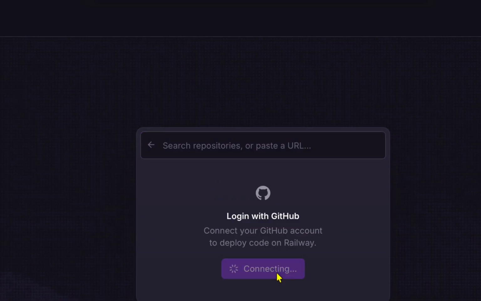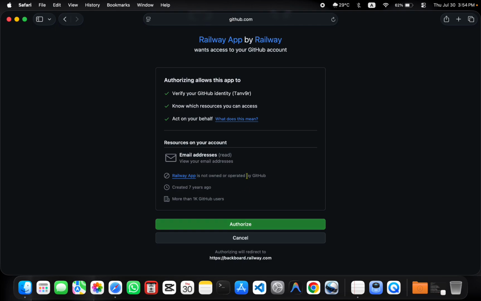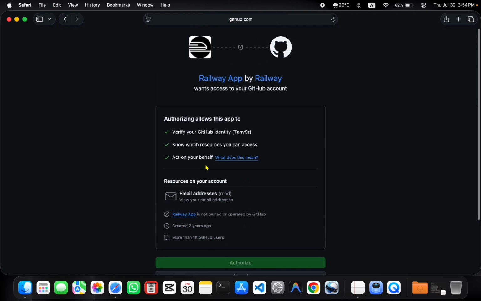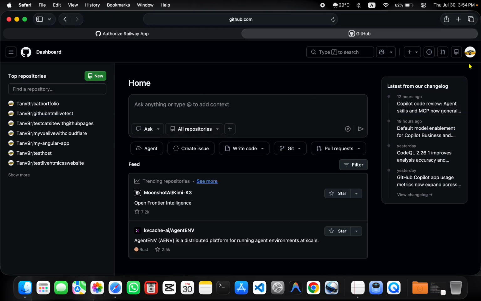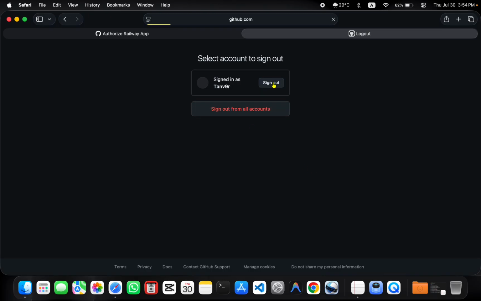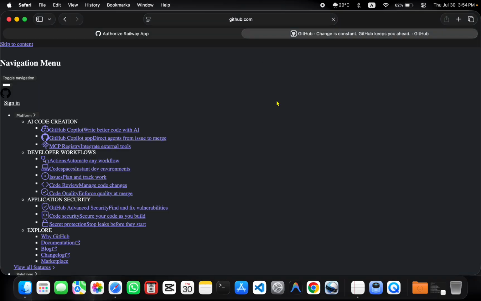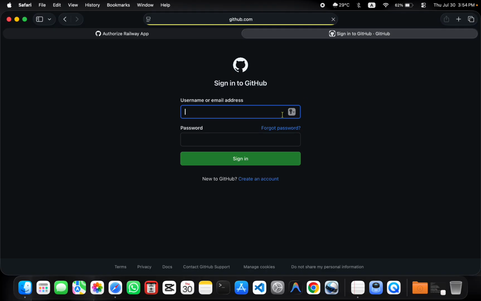Let's log in with GitHub, and I'm already logged into my GitHub account. In your case, maybe there will be a GitHub login page. So you have to log in through your GitHub account. Just go to github.com, give your credentials, and then you will log in. Let's say I want to sign out from here. So you will find something like this, github.com. Now go here, sign in.